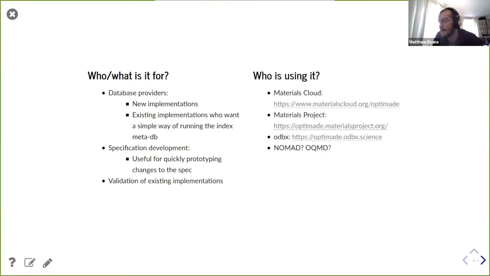And in terms of who's actually using it, there are three, I think, active implementations directly using OPTIMADE Python tools: Materials Cloud, Materials Project, and my own, ODBX. I'm not entirely sure, but I think NOMAD and OQMD might still be using the code that they contributed back to OPTIMADE Python tools. So I'm not sure if we can count that as a native implementation, but certainly there are a lot of databases involved in this actual project. So it's quite well supported in that sense.